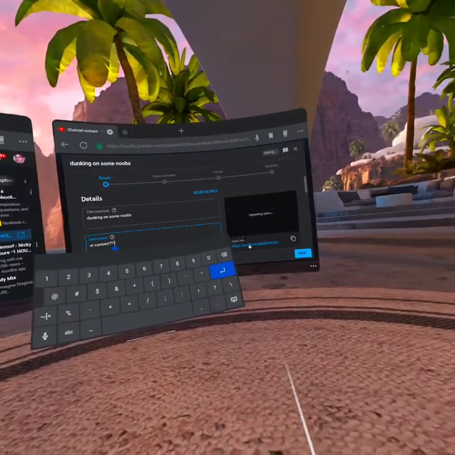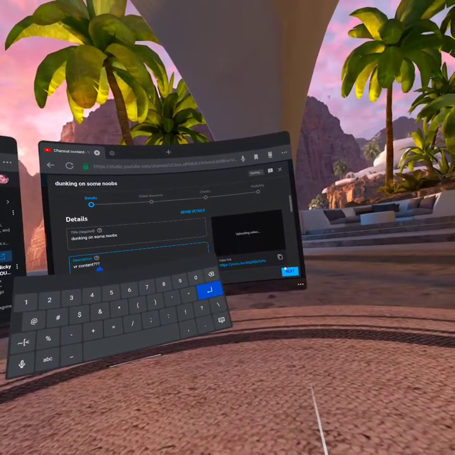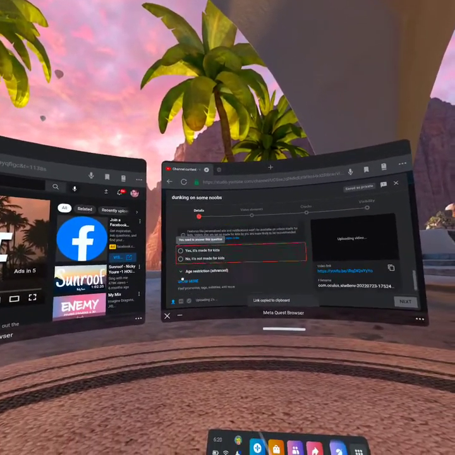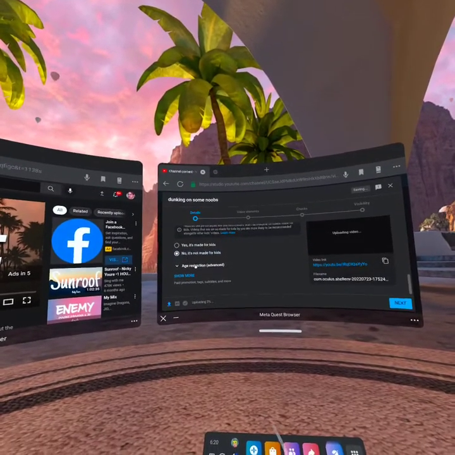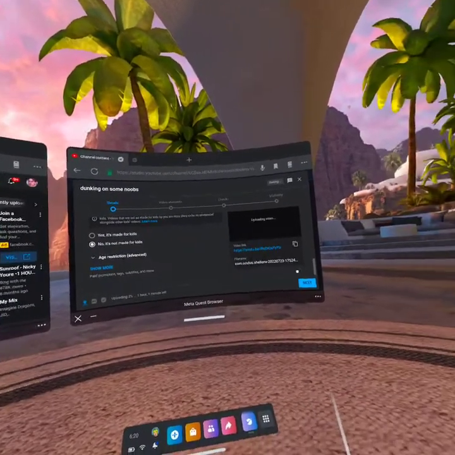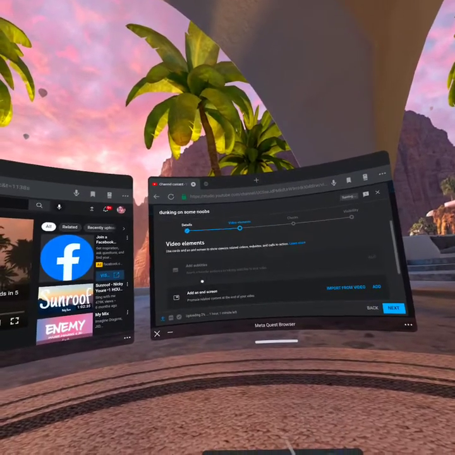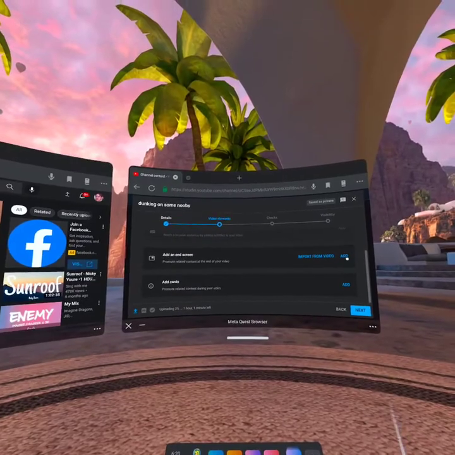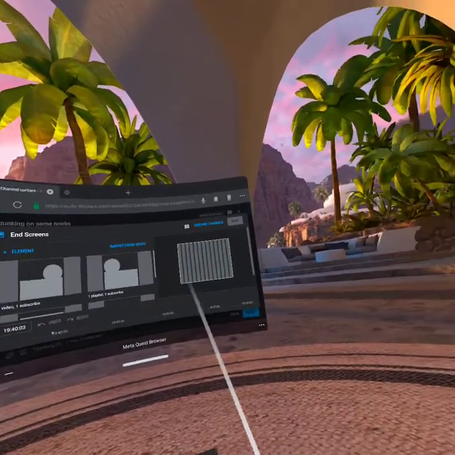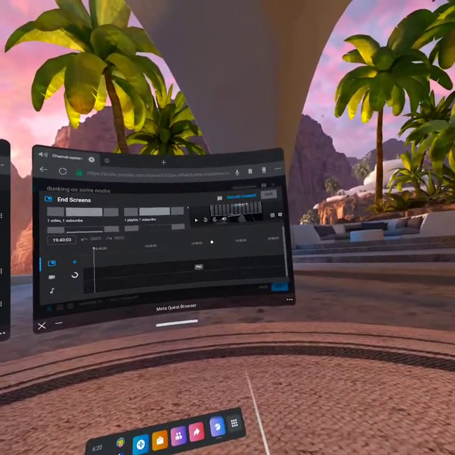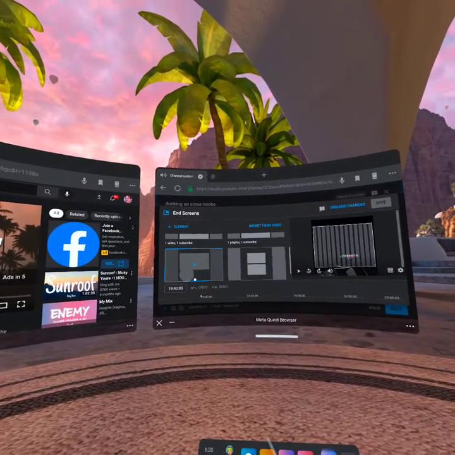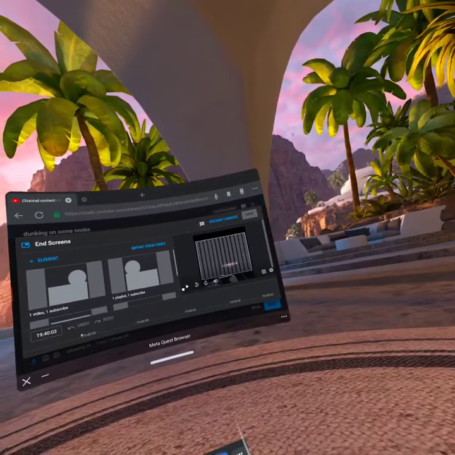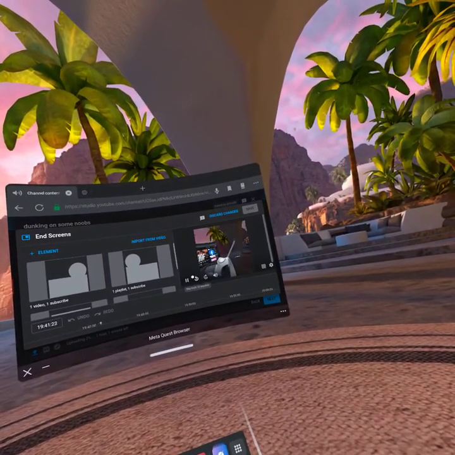Alright. Then, next. Oh, I forgot. Next. Add end screen. You can do this stuff. I'm going to do that. End screen.